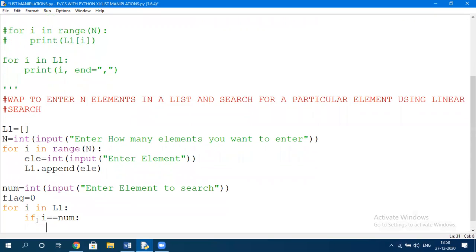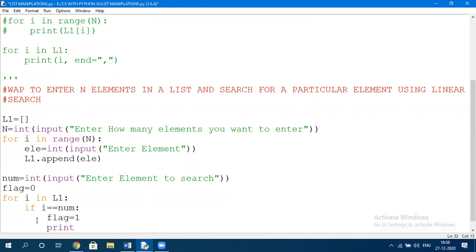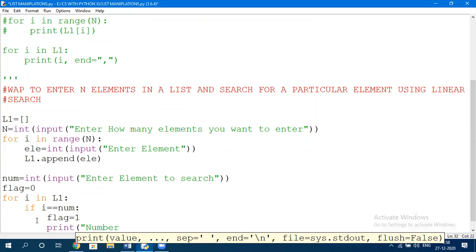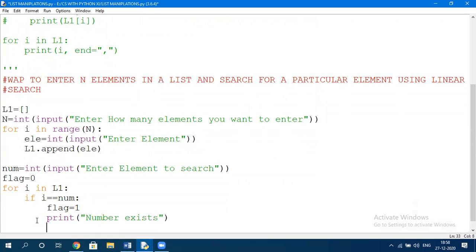If it is there, I'll say flag equal to 1, say print the number exists, right? And then I'll simply come out of that because there's no need to go ahead. The number is found at that particular location. If you just want to specify the location, you can specify the location as well.